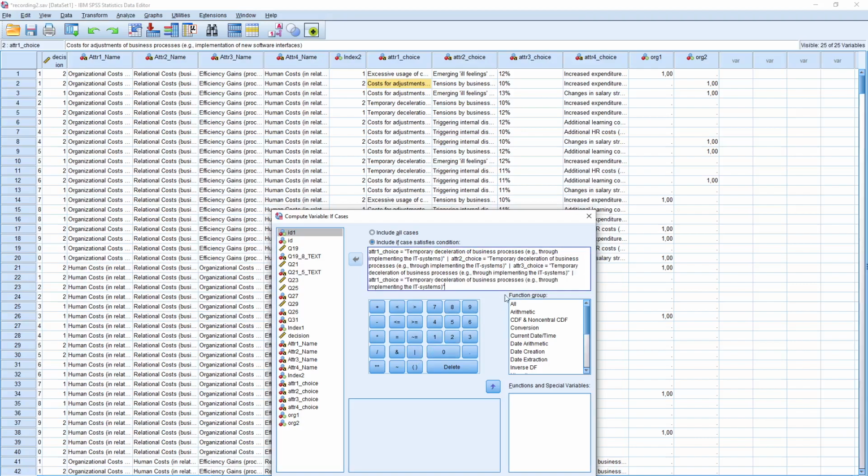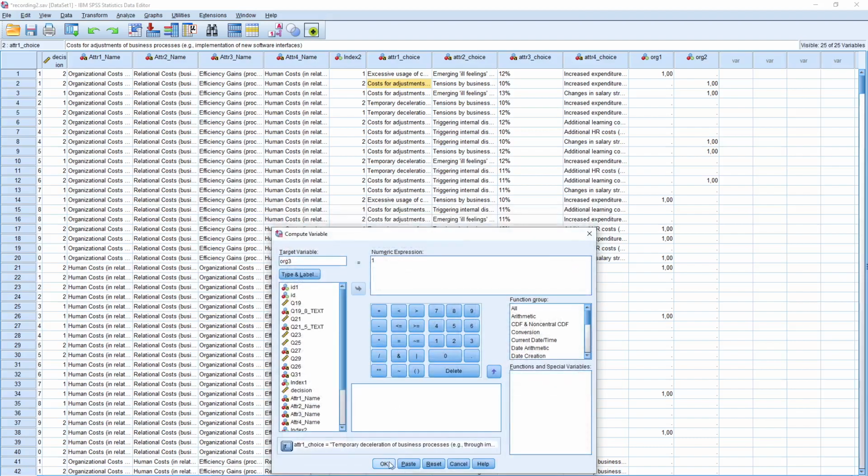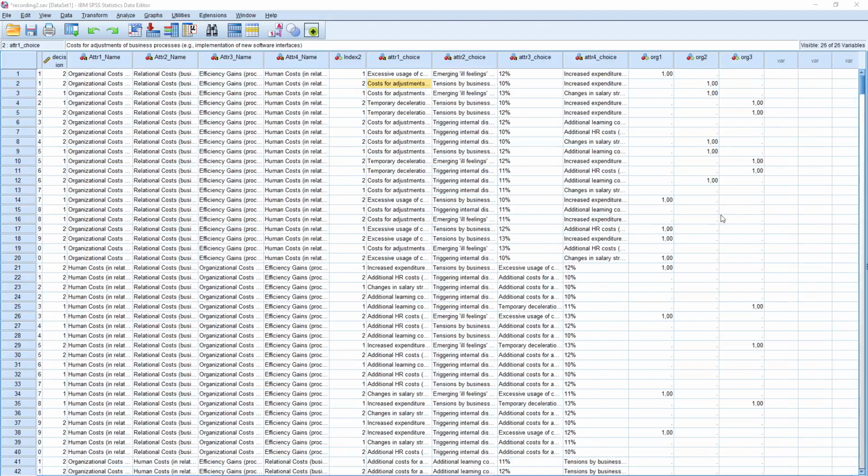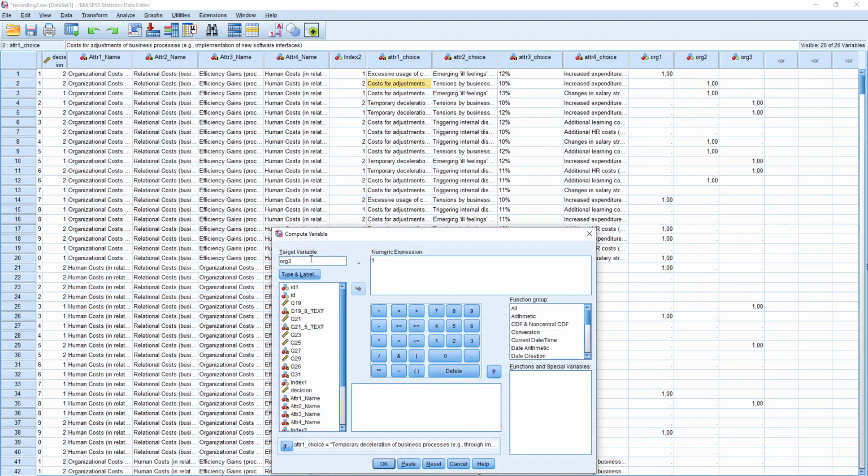And the citation, don't forget the citation index, or the Gänsefüßchen in German. We click on continue and OK. So the third item is coded, seems to work. Now we make the fourth item, which is the org4.